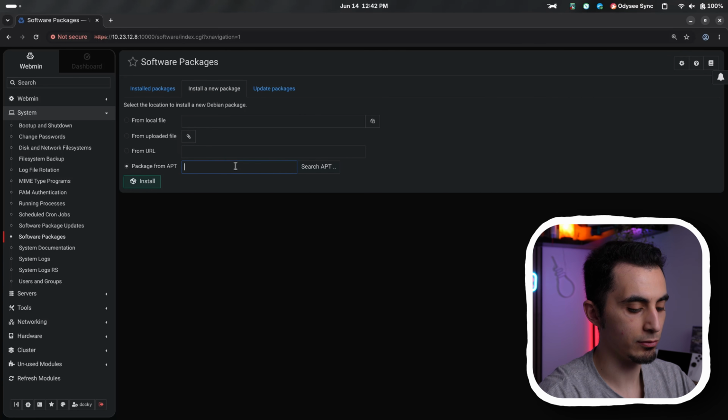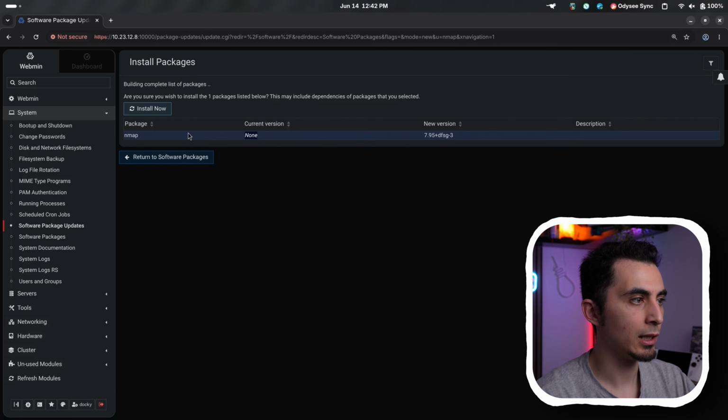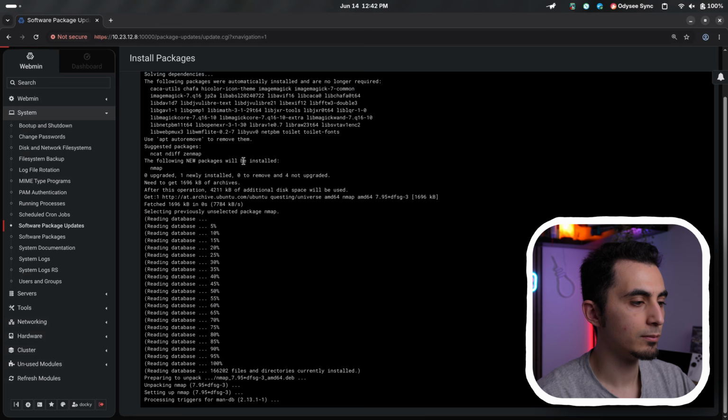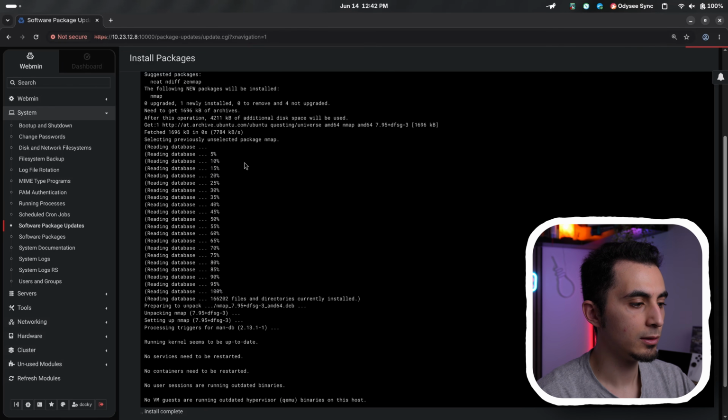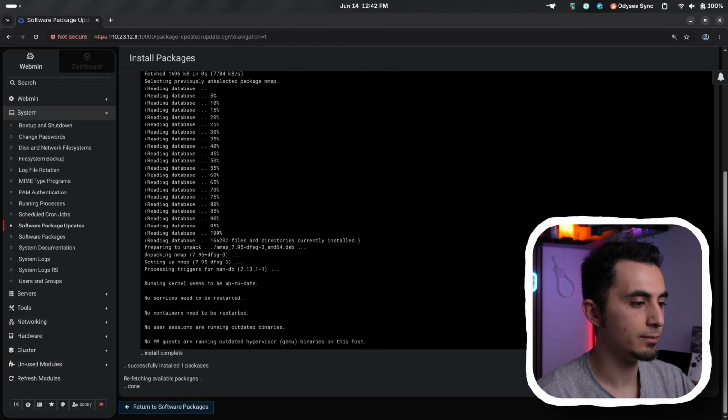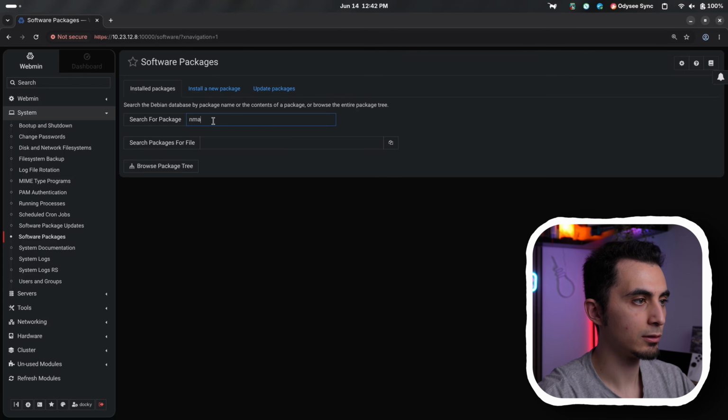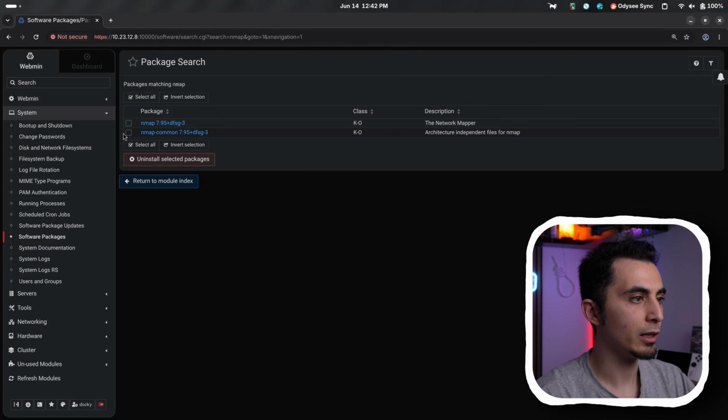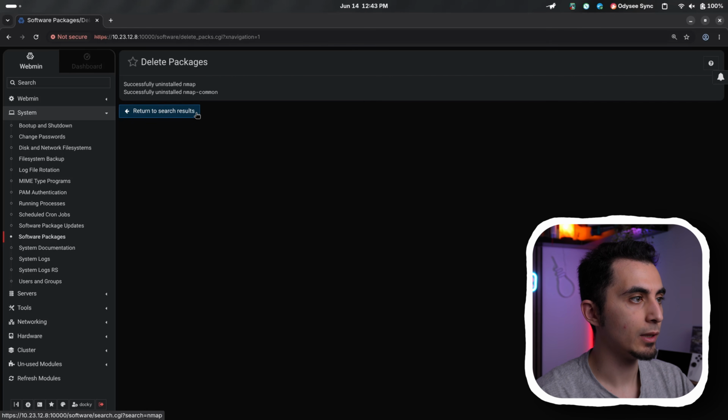You can just search for name. I will go with nmap. Webmin found it and I can just install it. Nmap is installing and it's done. Let's try to uninstall it now. Alright, we have nmap 2 times and uninstall. And it's done.